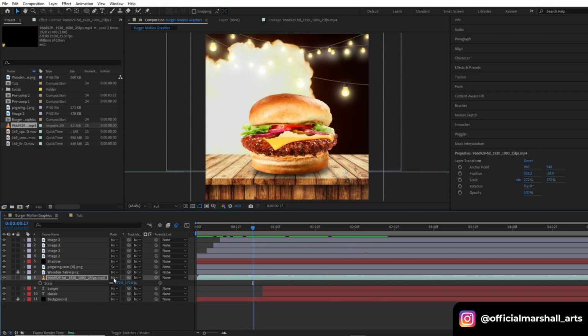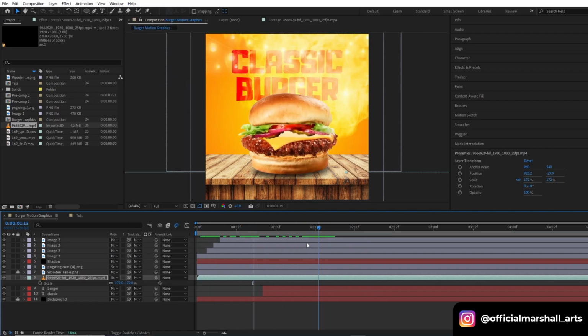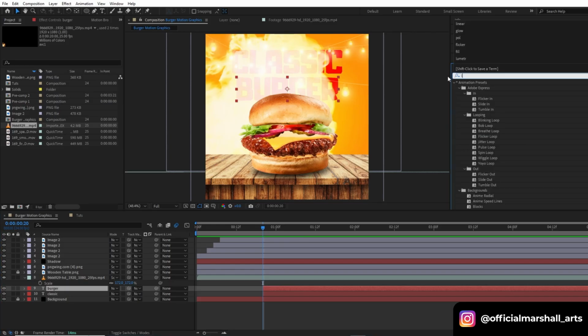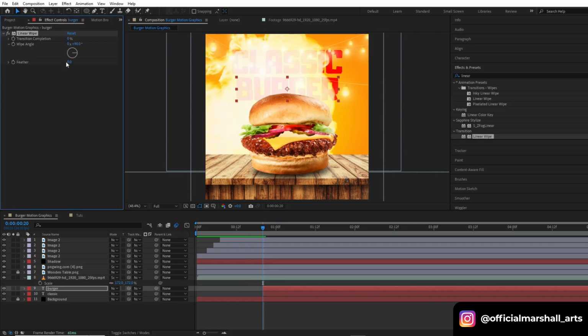Let's change the blending mode to screen. Okay, so select the text layer and under the effects panel, I will drag and drop linear wipe. Let's change our wipe angle to -90° and hit keyframe for our transition completion. And also let's feather it out around 20 pixels.